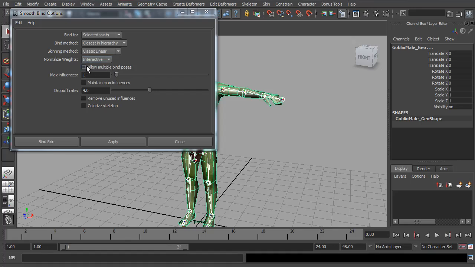Allow multiple bind poses. When we create a skin cluster, it also creates a bind pose on the joints, which is basically the skeleton's pose when we skinned the mesh. This can then be used to go back to our skinning position later if we've posed the skeleton. Personally, I prefer to just have one position for rigging, so I'm going to leave this off.